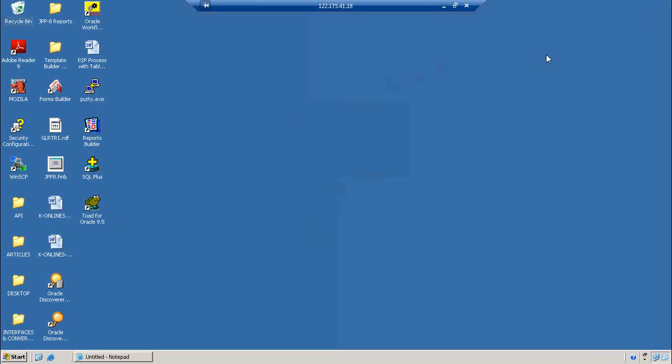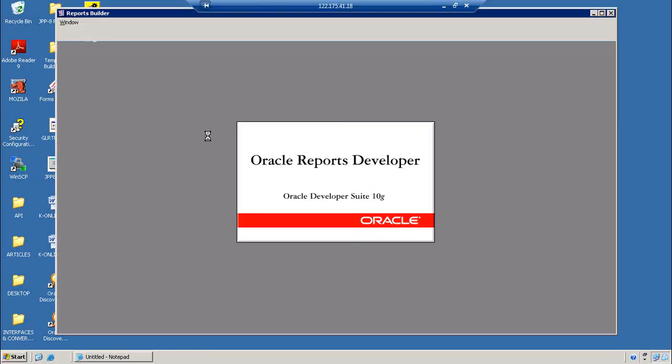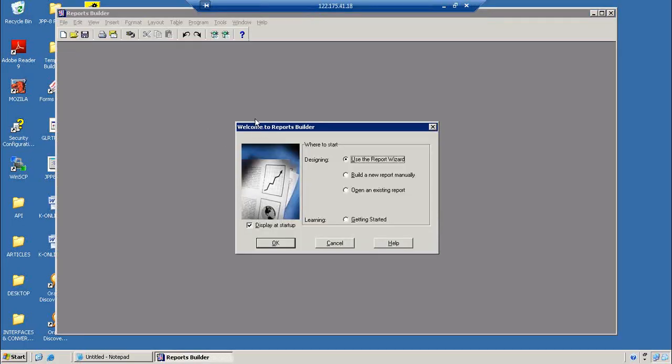So here we have an icon. The icon is report builder. So first we want to understand how to develop the report through wizard session. Okay. Then here click on report builder. It is showing three options.